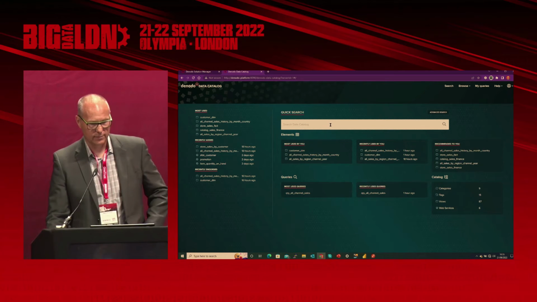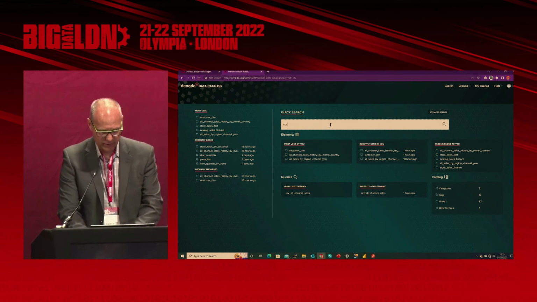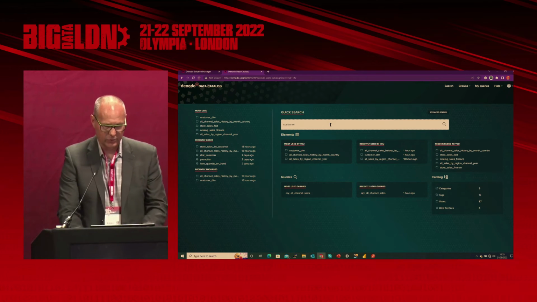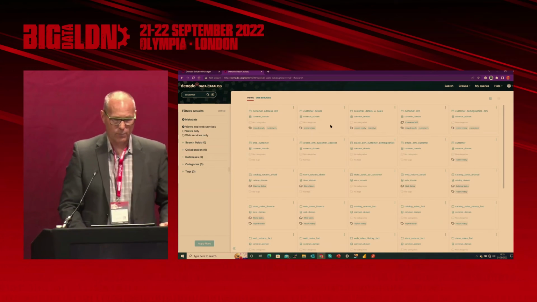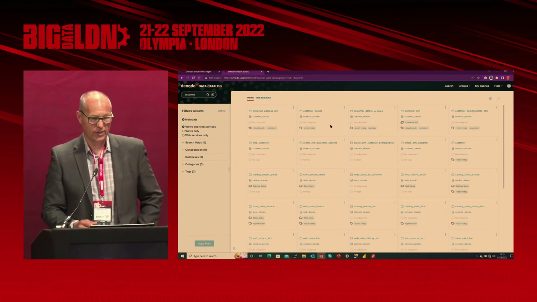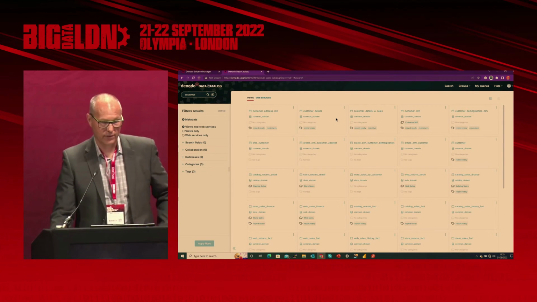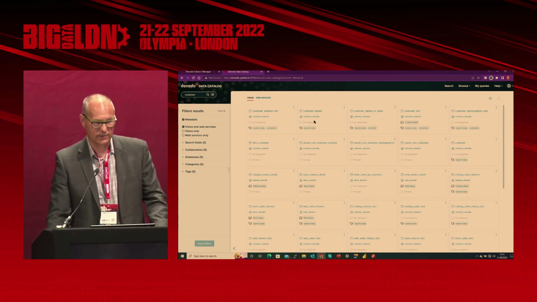Or she can add keyword search. So for example, she's interested in customers, and when we search for that, the platform searches all the metadata and provides a series of candidate views which might be relevant to her analysis.